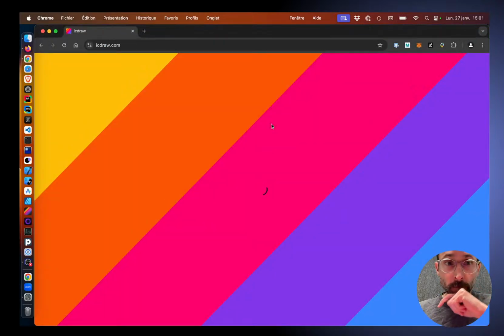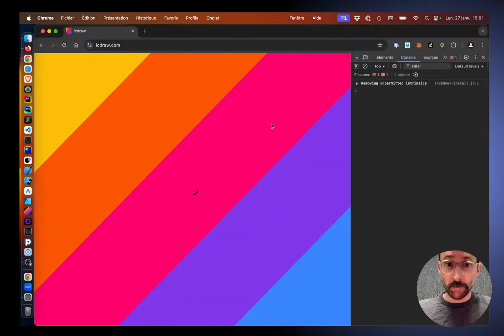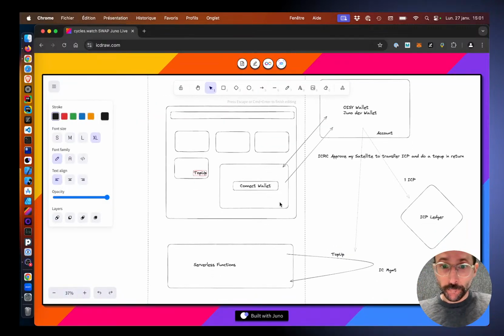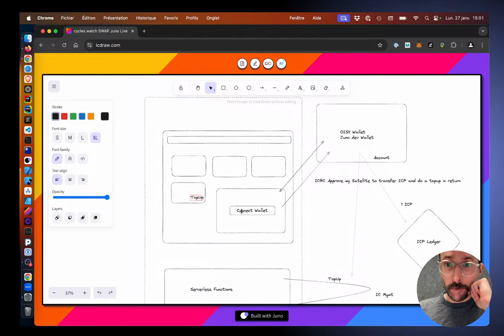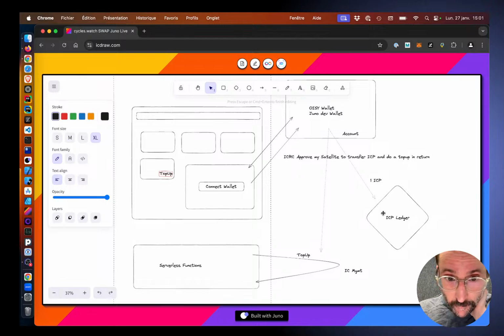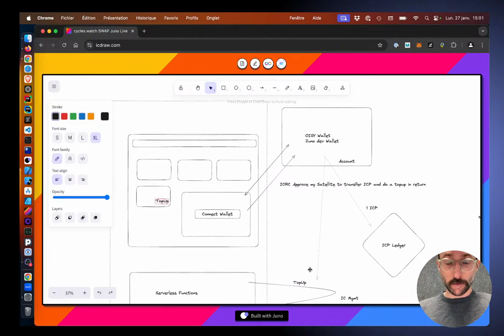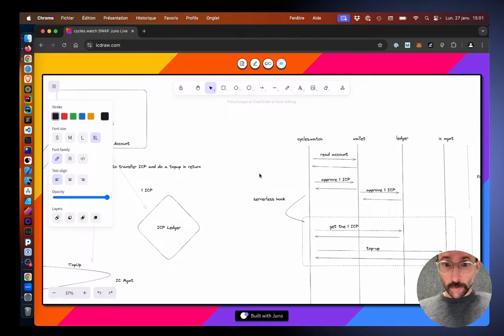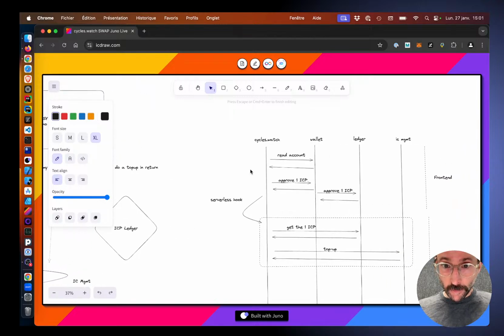Remember what we want to do. I think we have that here, right? Maybe not. Yes. So what we want to do is, in the UI, we want to have a button to connect an external wallet. And then when the wallet is connected, we want to do an approve. And later, once that is done, we want to use the serverless function to do some top up to some canisters. And what we're gonna have a look at today is that part.